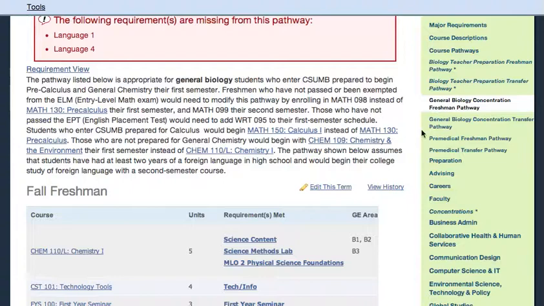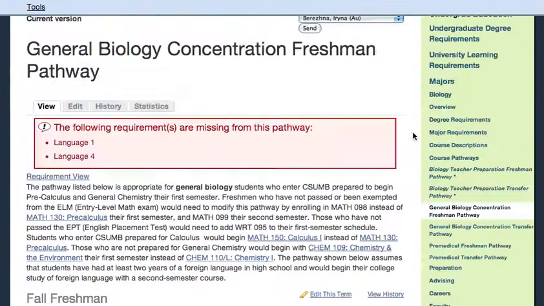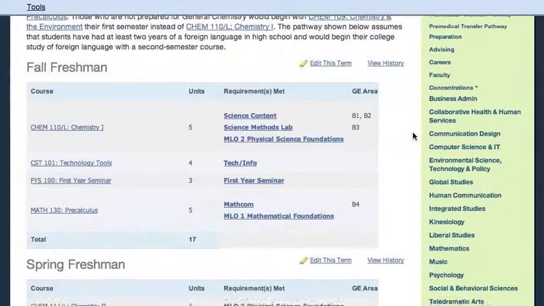So that is creating and editing pathways in Catalog.